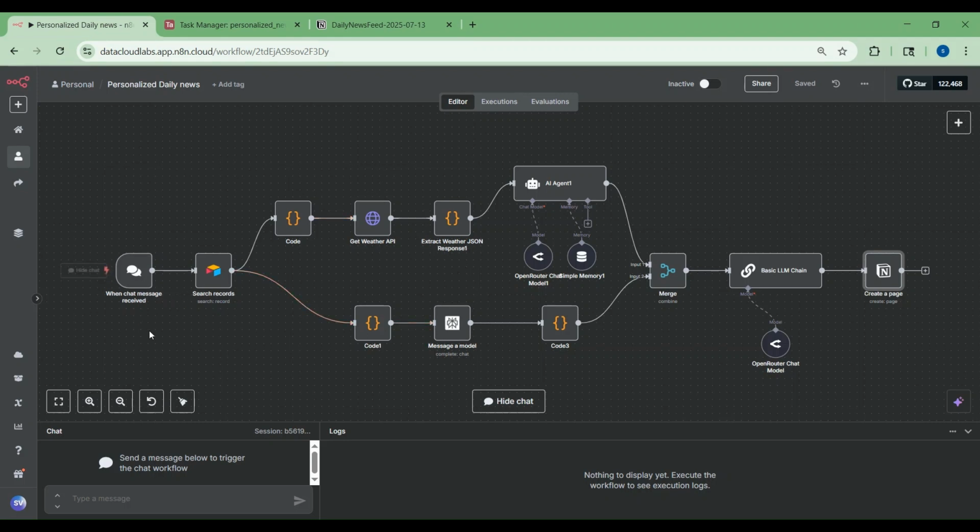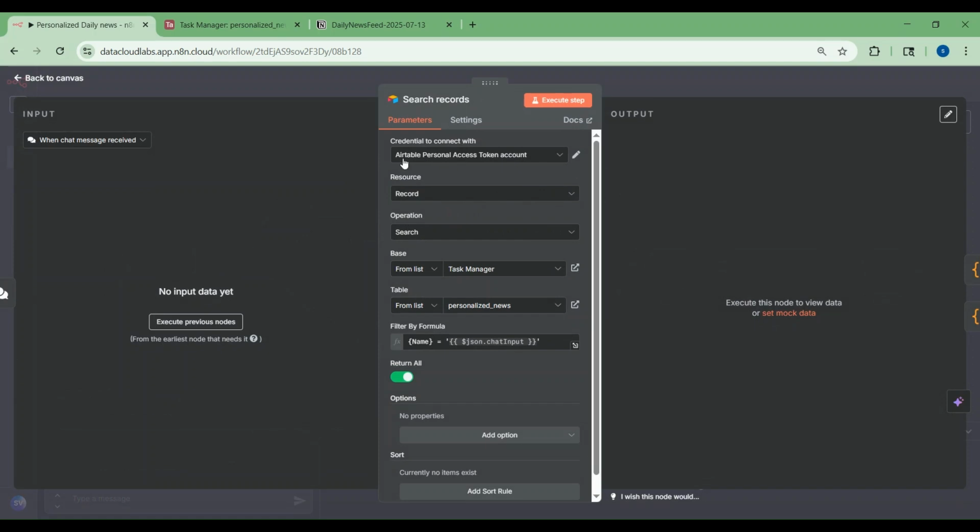So when you type your name in the chat trigger node, behind the scenes it looks up your preferences from a table. As you can see, I have given the Airtable here. You have to give the credential to integrate Airtable with n8n, and the resource you are choosing is record. Operation is search, and I'm looking for the database task manager, and from the table personalized news. So it filters whatever chat input I give, which is the name of the person. Based on that name, it will get the preferences of that particular user from this Airtable.